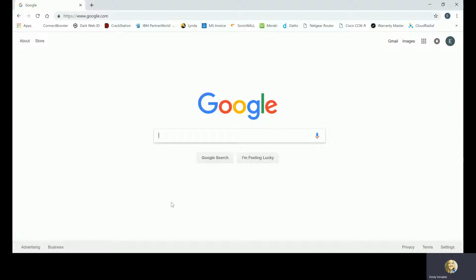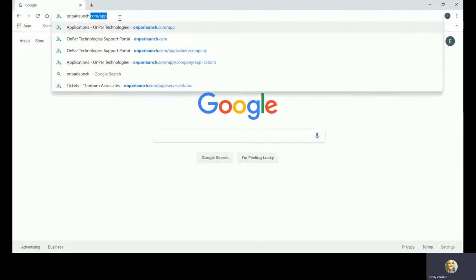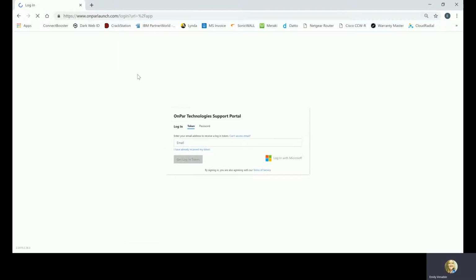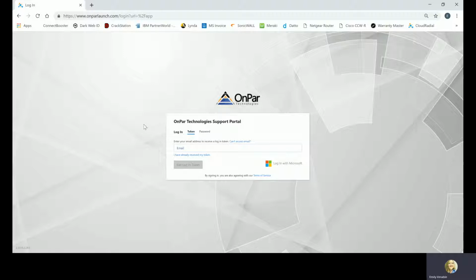First, let's look at how to log in. Begin by opening any internet browser except for Internet Explorer. Unfortunately, OnPar Launch does not work in Internet Explorer. Here you can see I'm using Google Chrome. Simply type in onparlaunch.com to get to the login page. From here, you will click Login with Microsoft.